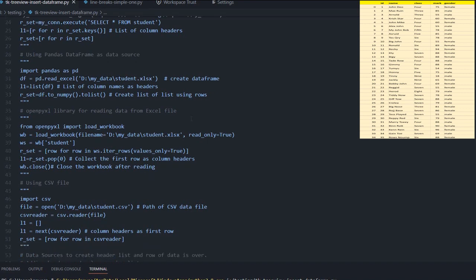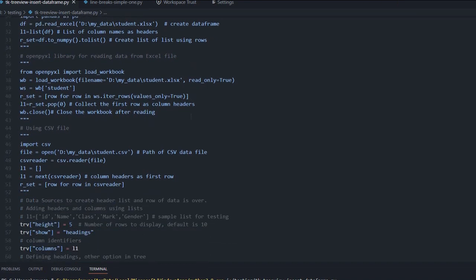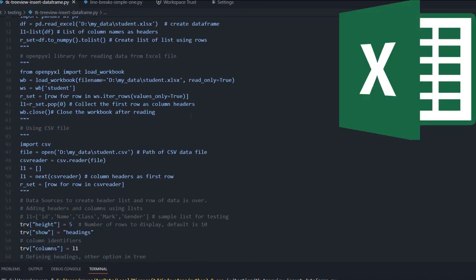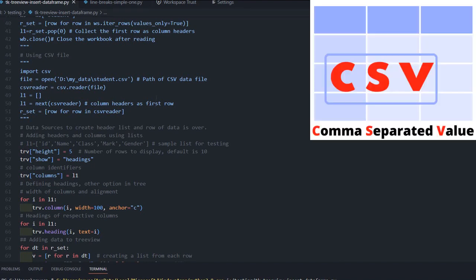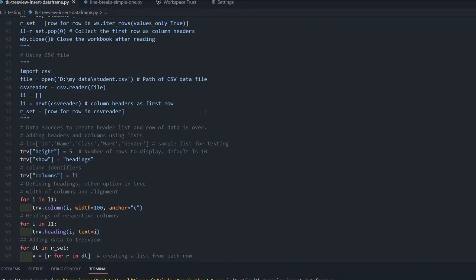created the tree view. And similarly, by using an Excel file, with the openpyxl library, we have read the data and created the tree view in Tkinter. Similarly, we have used a CSV file also, and we can create the same tree view in a Tkinter window. We'll learn all these different data sources, how the data is taken and the tree view created.